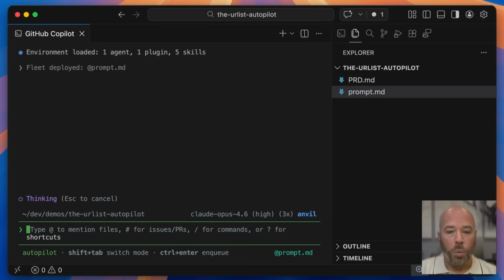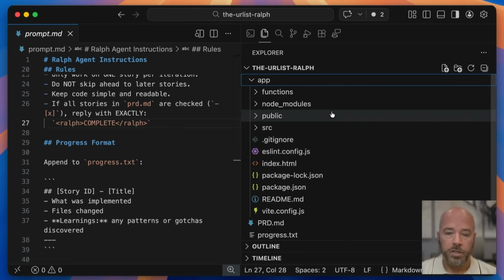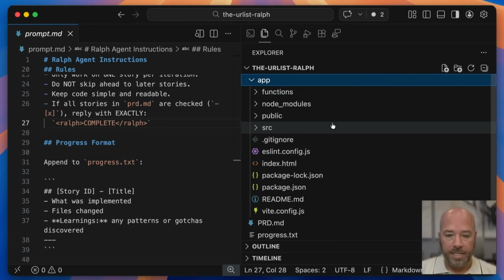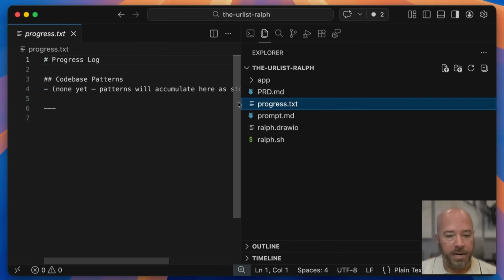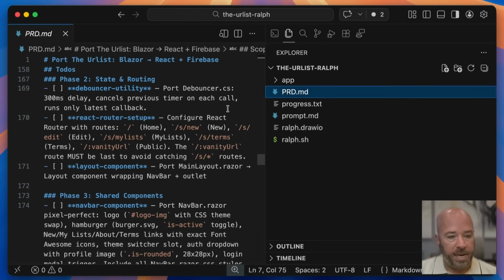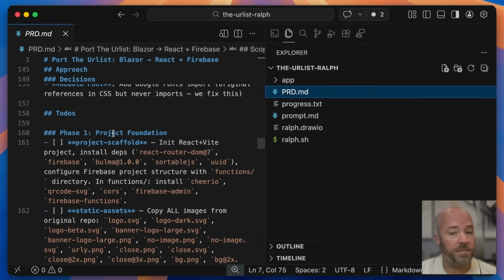Now, while this cooks, let's go back and check on Ralph and see how Ralph is coming with that implementation. So it looks like Ralph has created the application here in the folder, and it is going through and starting to complete this PRD. If we look at the progress here, it doesn't look like it's logged any progress yet. And if we look at the PRD, my guess is it has not checked anything off, which means that it is still on phase 1, right?